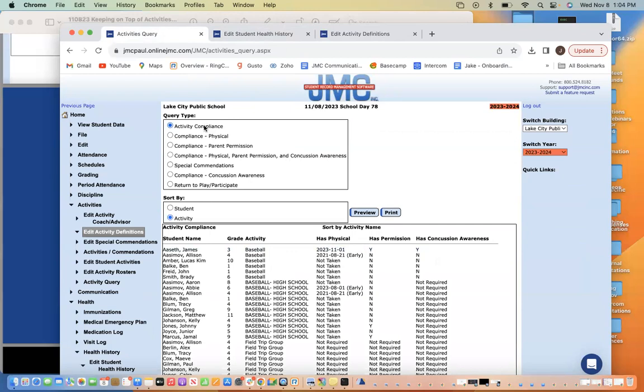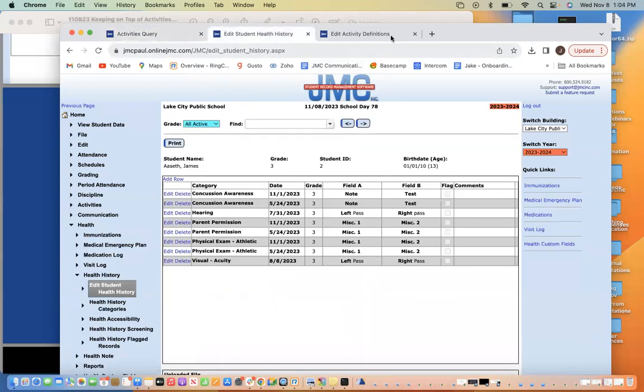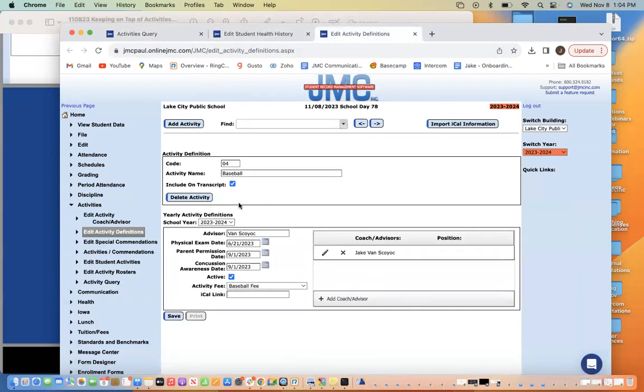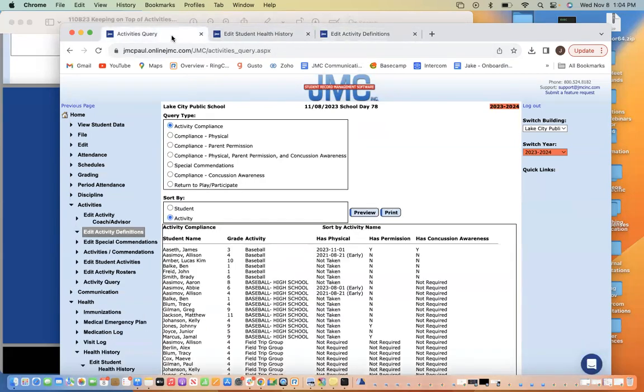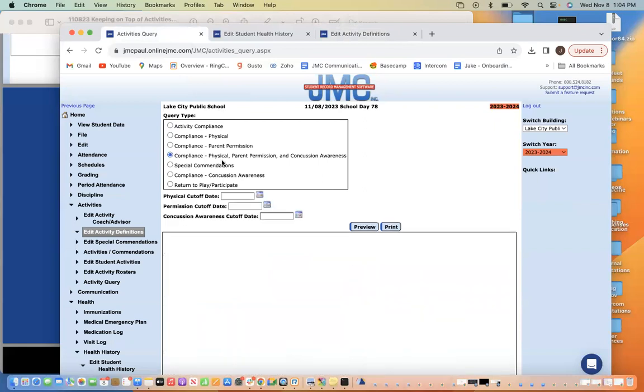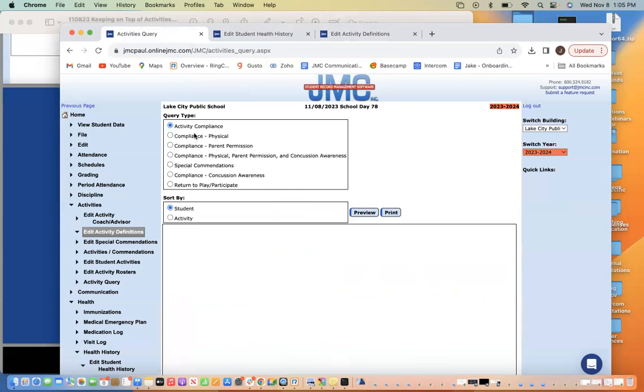So this activities compliance report is the one you're going to want to run if you have your activities set up as we showed you right here. So you can run this on the fly using the compliance aspect. If we use compliance, physical, parent permission, concussion awareness, the difference is you would have to enter the dates in here physically. So if you wanted to go back a year from the current date and so forth. But if you have your activities set up correctly, you could come in and run this activities compliance report.